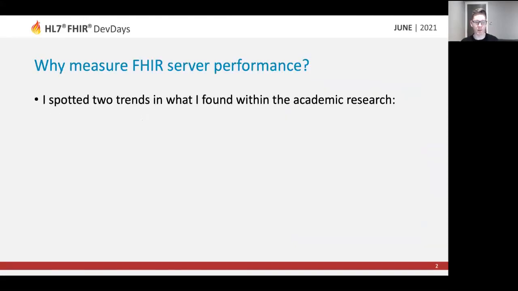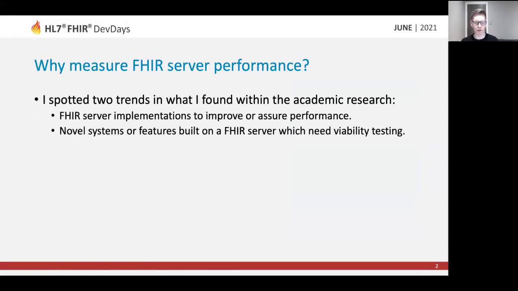So why might someone measure FHIR server performance? Well, when I looked into the academic research, I spotted two trends. The first was those who were primarily interested in improving or assuring the performance of FHIR server implementations. And the second trend was around those who had a novel system or a feature built on a FHIR server and they needed to perform some sort of viability testing.